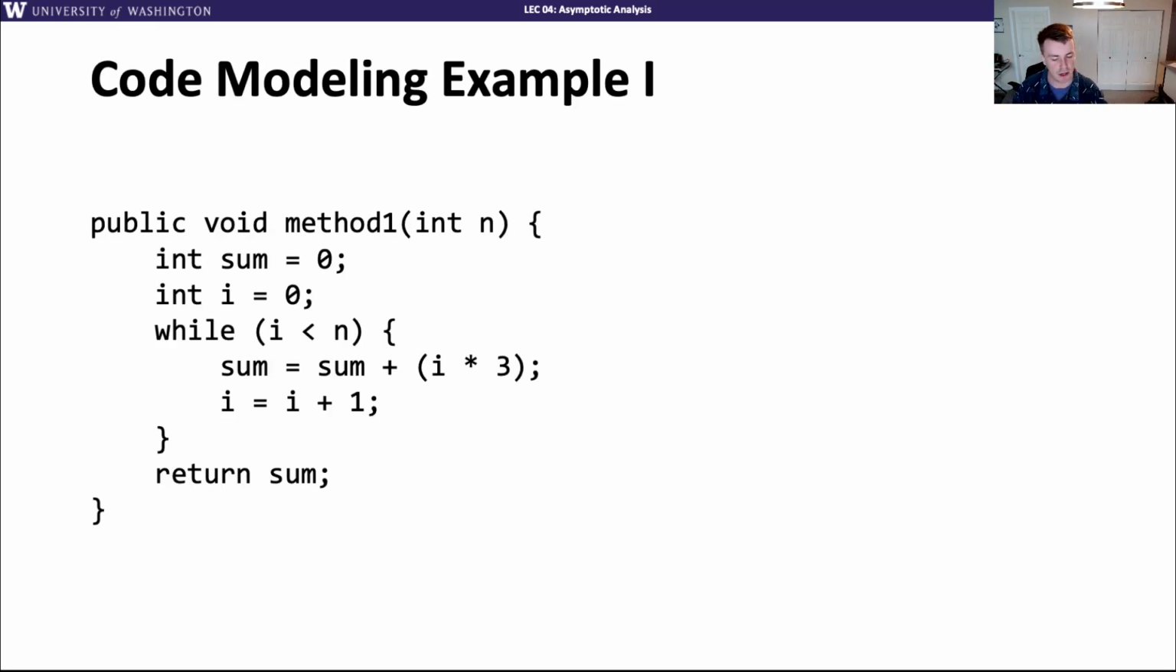So that's all been very abstract. Let's do a concrete example. So here I have a method that I want to analyze. I want to model its cost in terms of the number of steps, the number of operations. And so I'm just going to go down the line and just count up the number of basic operations. So that's a variable assignment. We said that was one basic operation plus one. There's another variable assignment, another plus one.